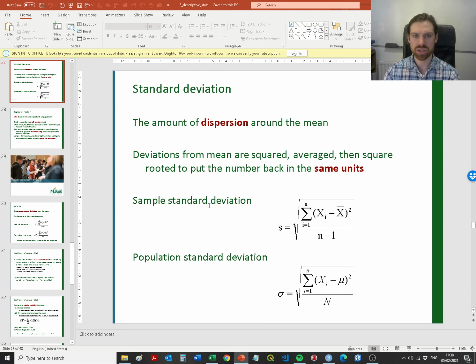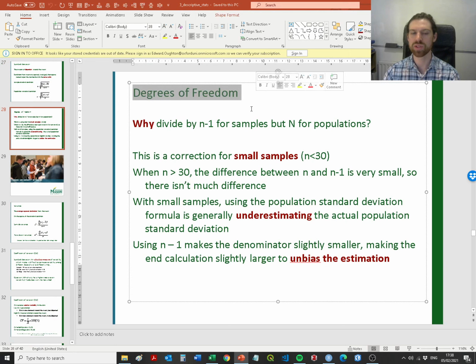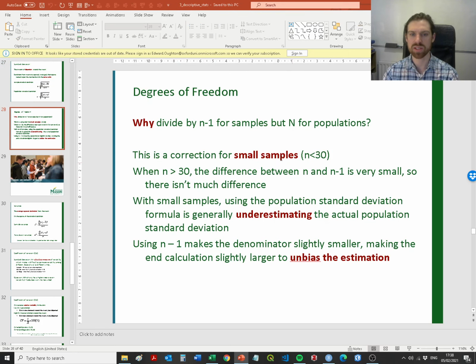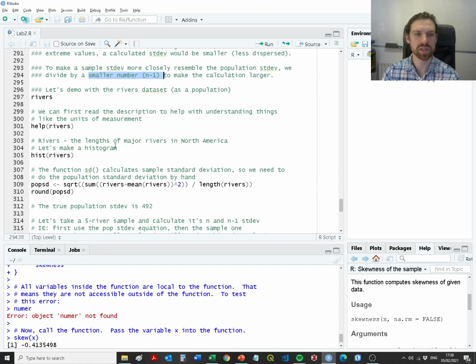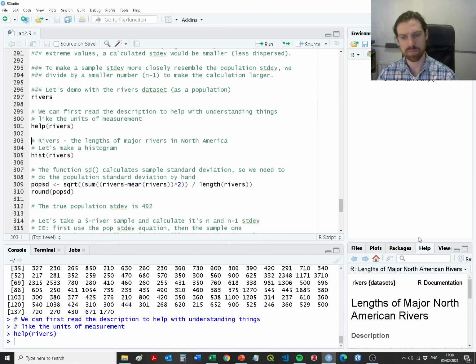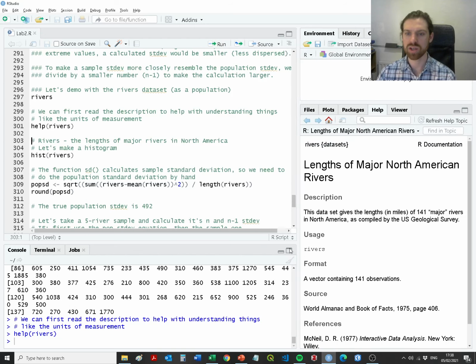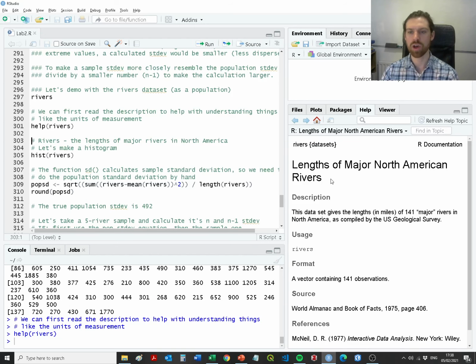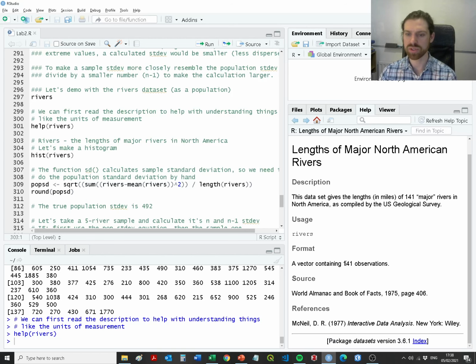You'll remember that I briefly covered this in the lecture, on this particular slide: why do we use the degrees of freedom, particularly for smaller samples? But let me show you why that matters. If you go to the rivers dataset, this is an inbuilt data package of the lengths of all the major North American rivers, essentially. This is all the major ones all the way up to the Mississippi, which was most probably the largest one in the data sample. So we've got 141 observations, and all the lengths are measured in miles.